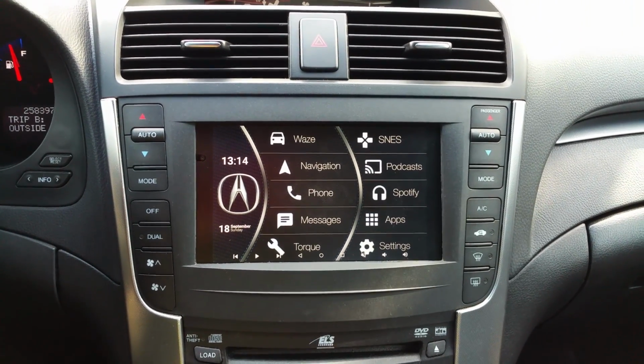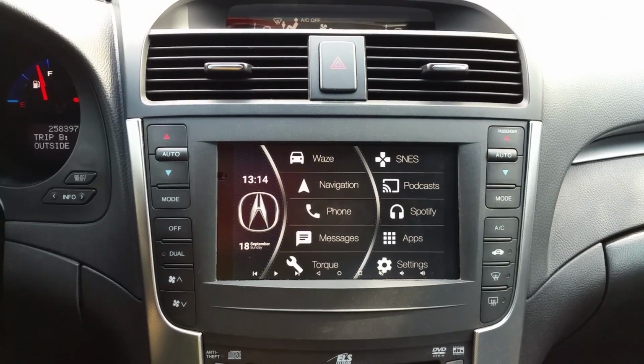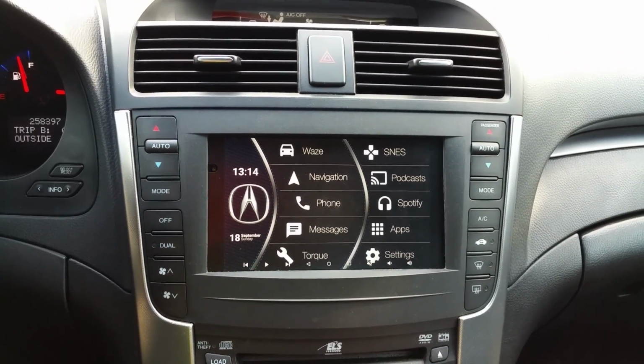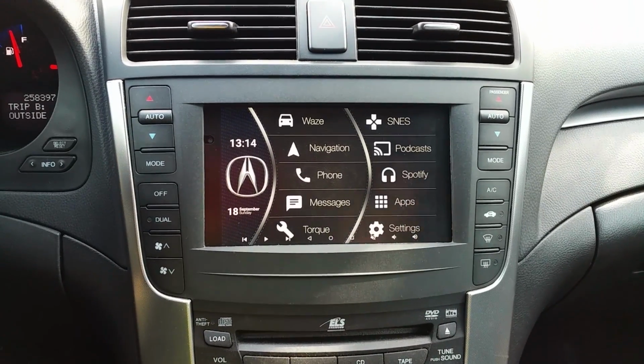Hey everyone, so I've received a lot of requests to explain how my setup works. Basically this is a Nexus 7 inside of a 2004 Acura TL. I'm going to explain a bit how it works.